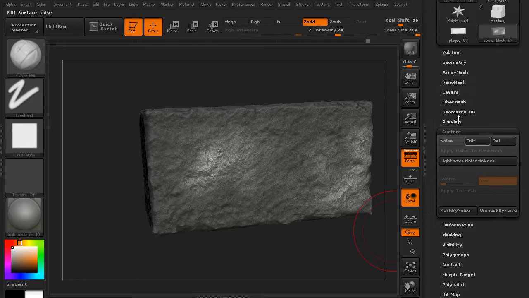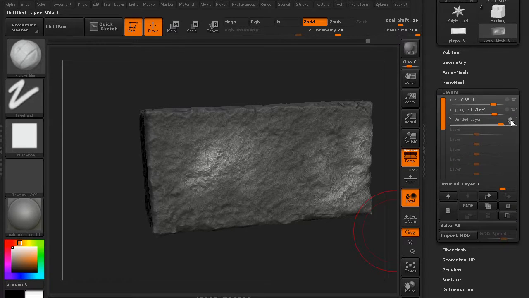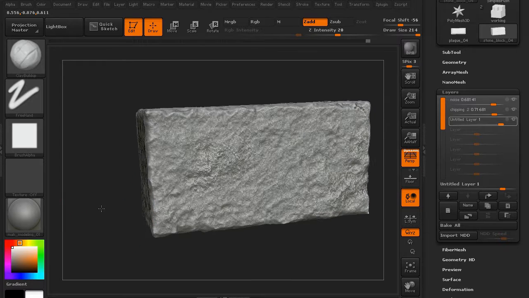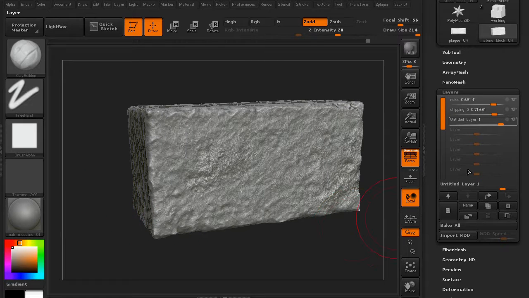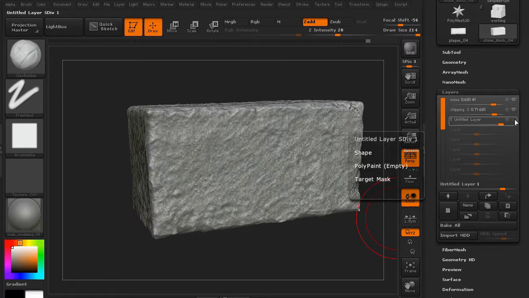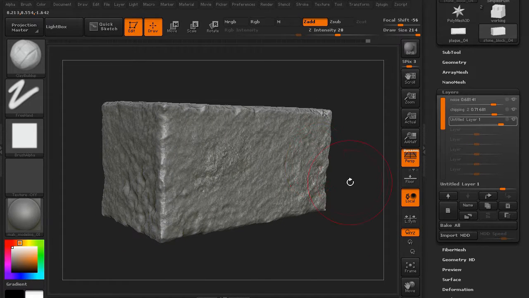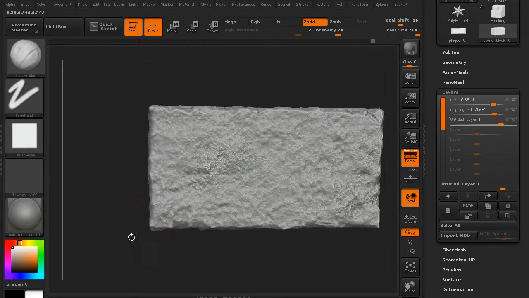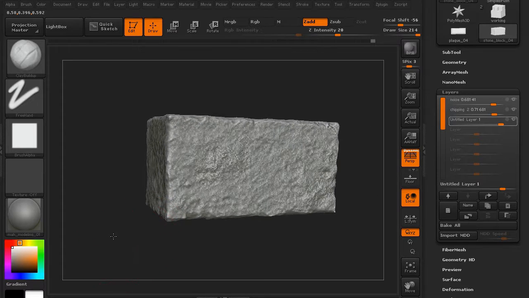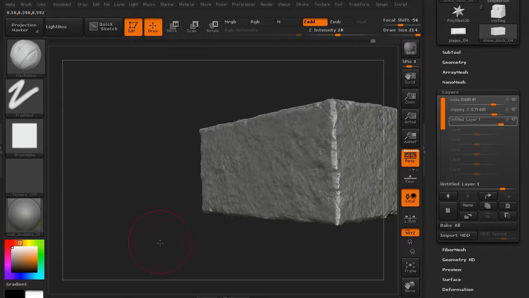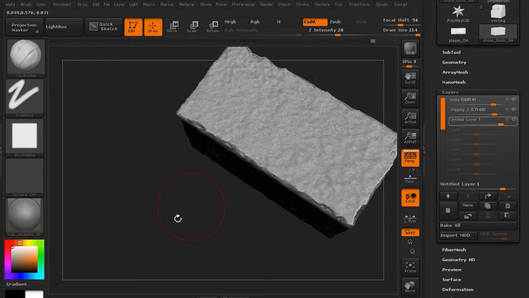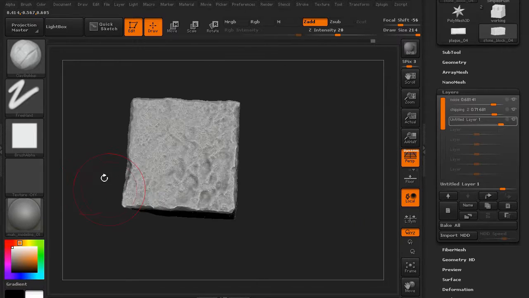Go to our layers, turn that off just so you can see it. I turned off the layer, not the mesh. Now, just to show you, you see that? So I'm extra emphasizing some of that detail. And you can do that with the layers and masking. It's really awesome to be able to do something like that because you can add in some of that all over this particular brick and get a really good effect.